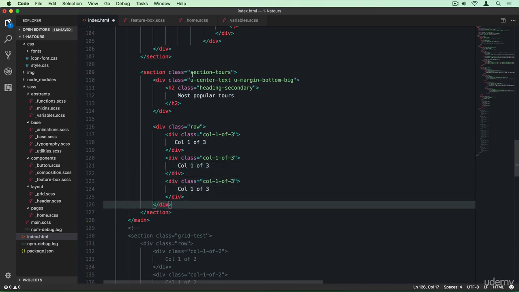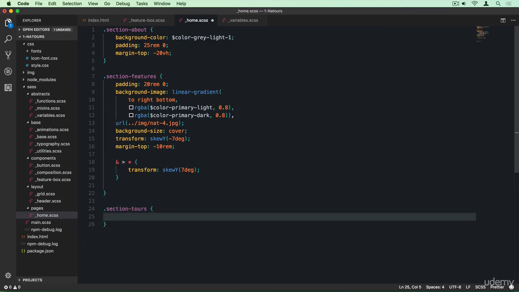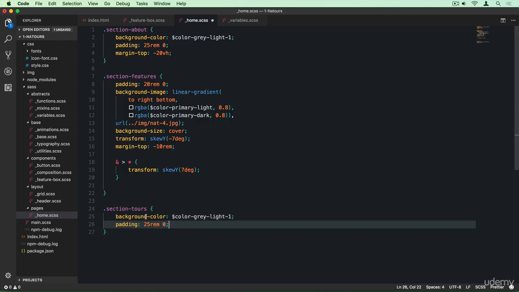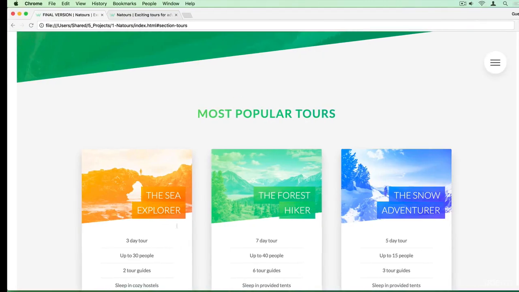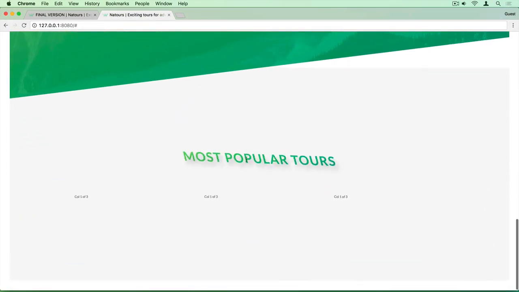And now we can then style this section-tours here, okay? And we're going to do that once again here in our home file. Let's get rid of that actually. And so this one is going to look a bit like the section about. So let's actually copy the background and the padding, and we're going to adjust this padding probably a little bit later on. But for now, let's leave it at 25 pixels like this. And so let's now take a first look. And so yeah, so here we go.